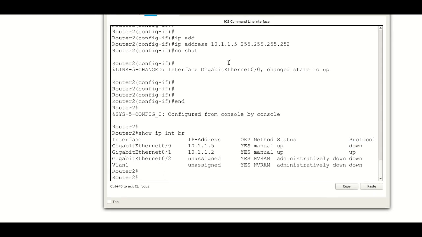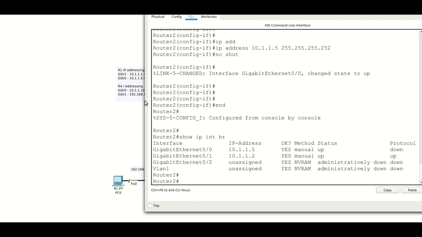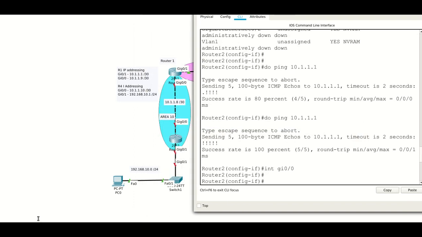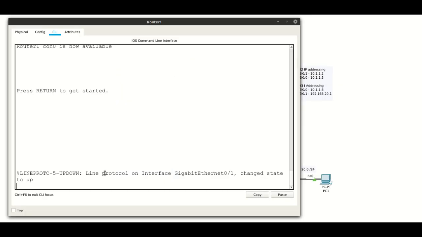So I've successfully enabled the interfaces in the up state and assigned IP addresses on both router 1 and router 2, and I can successfully communicate between the two routers.